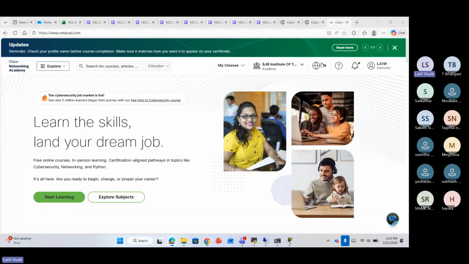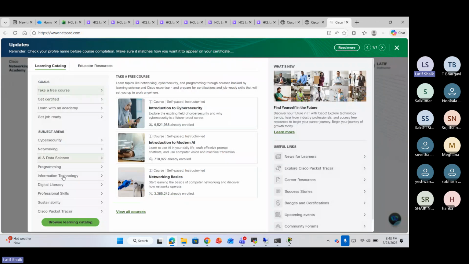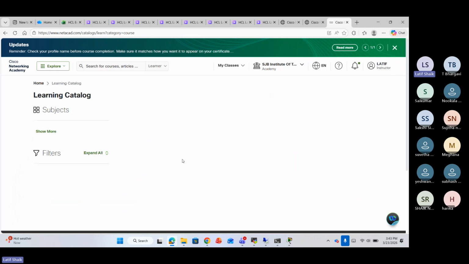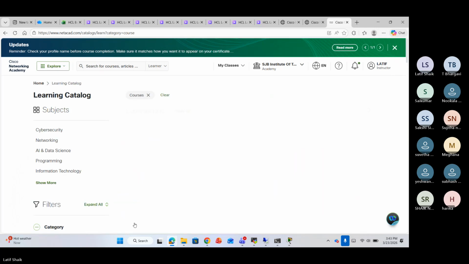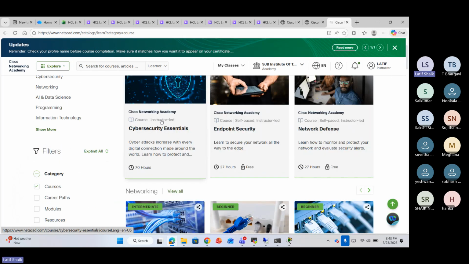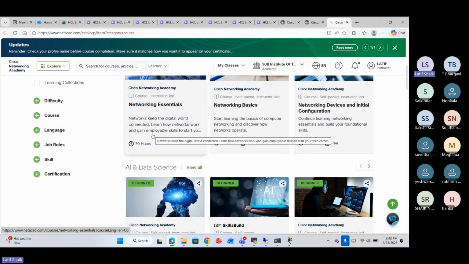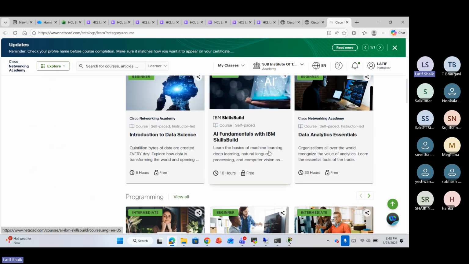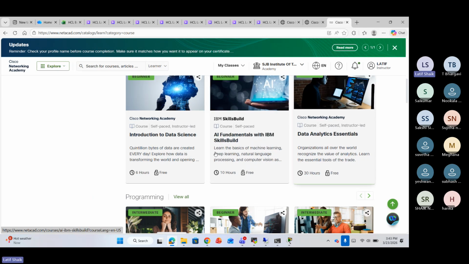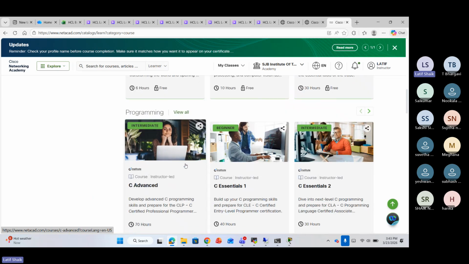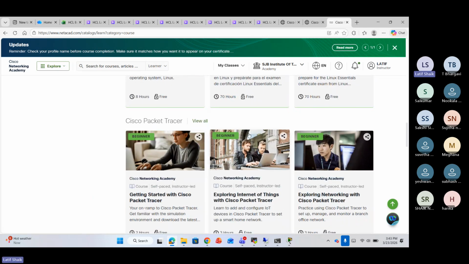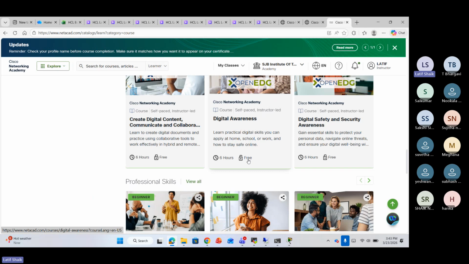Once you log in, you can learn a lot of free courses from here also. If a course is showing free, it means it is a free course. So you can learn different courses, like cyber security. See, this is free, this is not free. This is free, okay, a free course. This is not a free course. Networking basics, hardware basics, and a lot of other things like AI fundamentals, data analytics essentials, data science. These are all free courses you are able to learn.